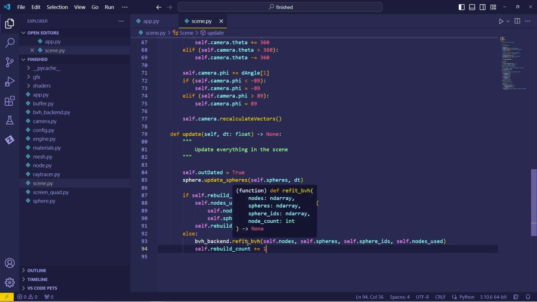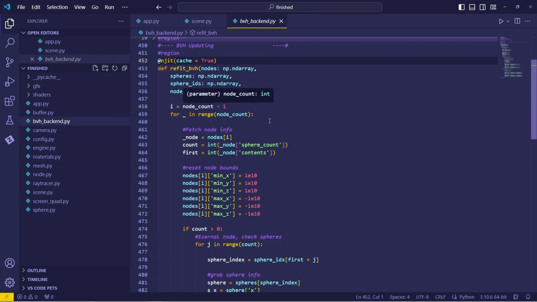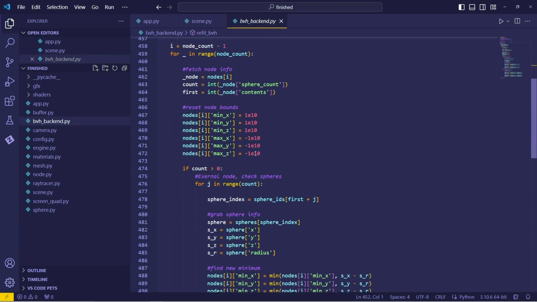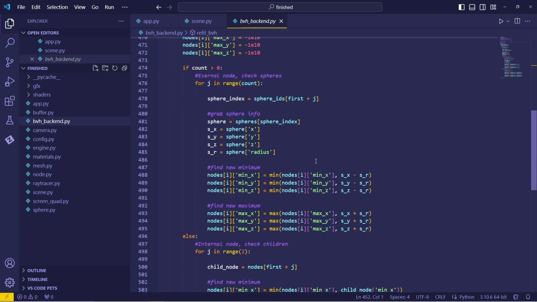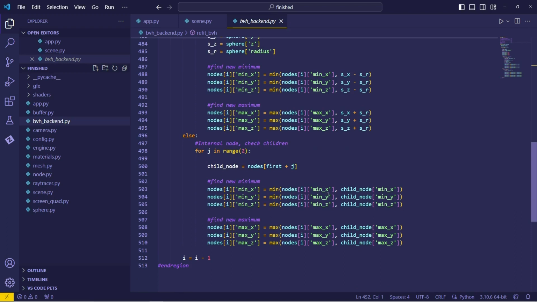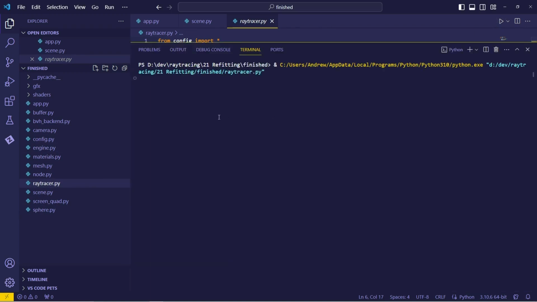And this refit operation will look through all of the nodes from the back to the front. For each node, it will reset the bounds of the node, and then it will update based on where the children are. So, for instance, if we've got an external node, we'll look through our spheres, get the min and max points for the spheres, update the node appropriately, and then if we're an internal node, we have two children, and we just update the node so that we are encompassing each of those children. So what does this look like? I am curious to see if that actually changes performance.